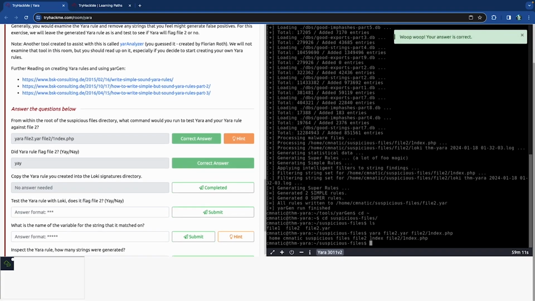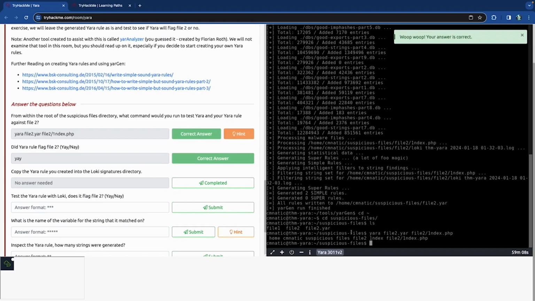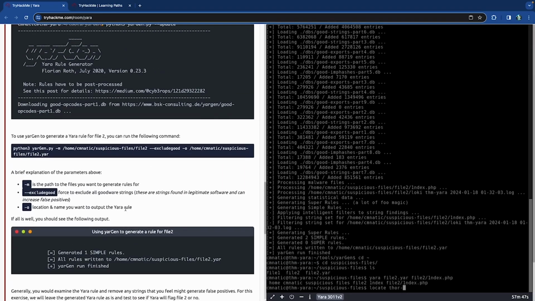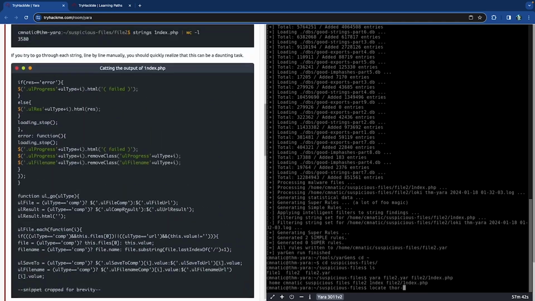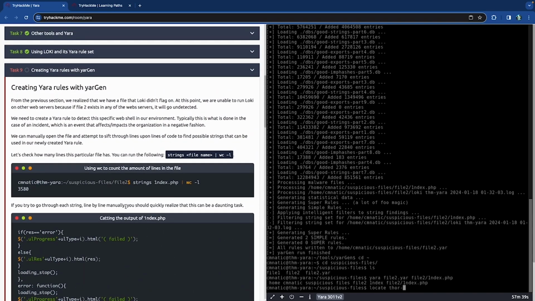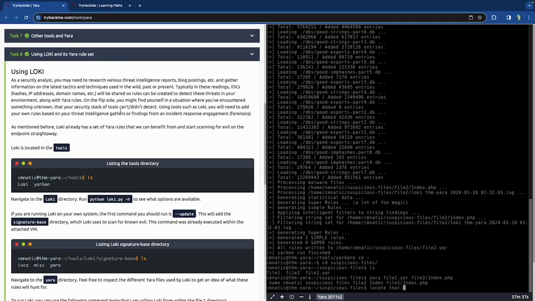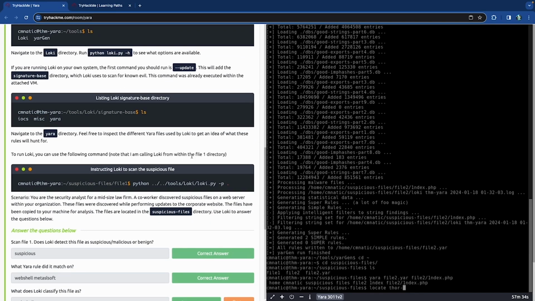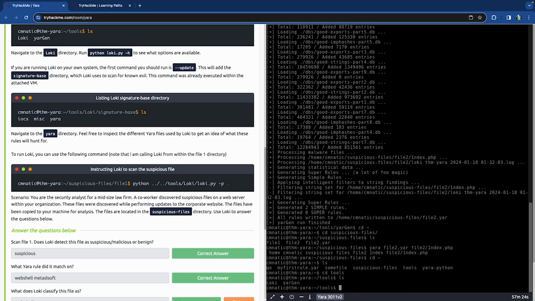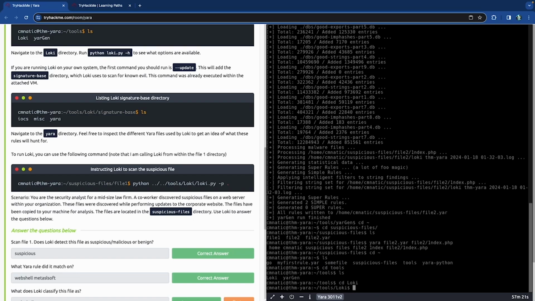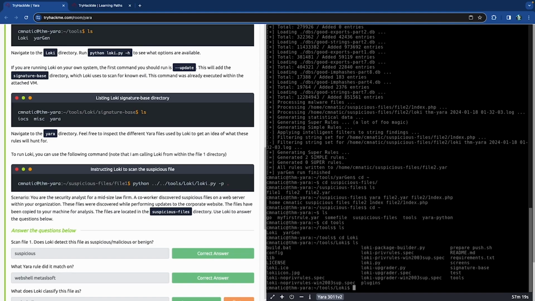Now copy the Yara rule you created into the Loki signatures binary. Okay, so that's what I see. Actually, I don't need to do any of that. I can just go into the signature base, which was right over here. So that's where it would be. I can go back to home, and then in tools there would be Loki. So I would do cd loki, and there's a directory called signature-base.